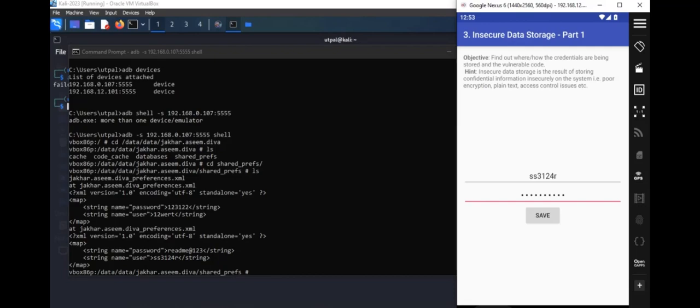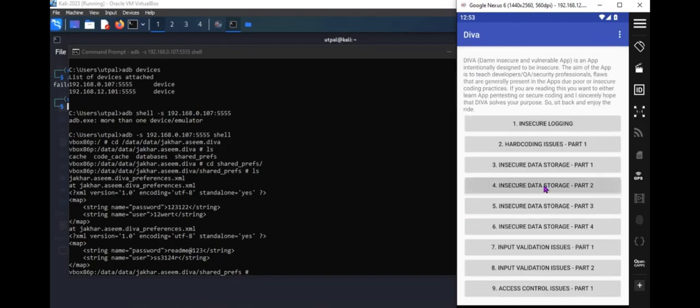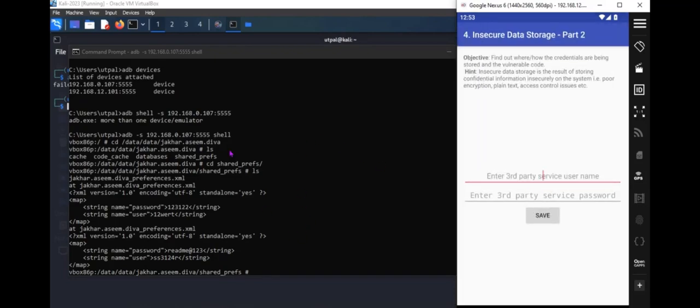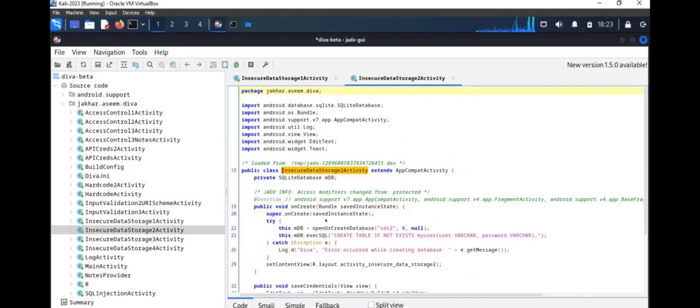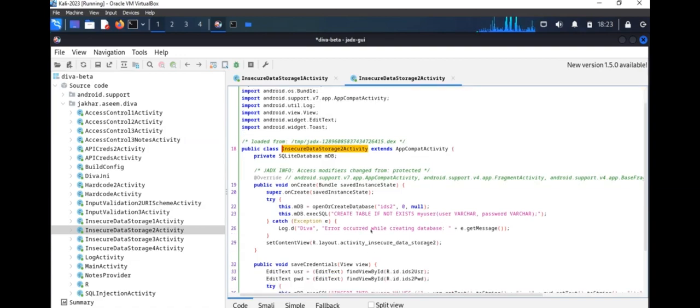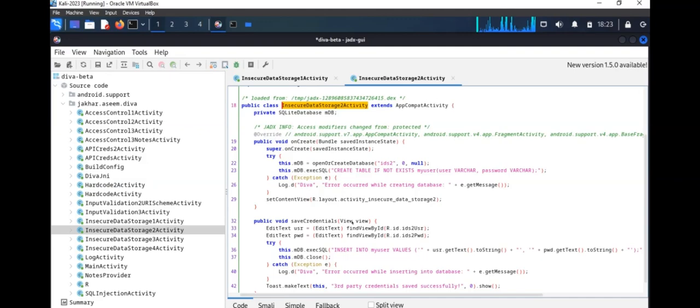Let's look into data storage part 2, and going back to the ZX, we will see how data storage part 2 is getting stored. Okay, so here you see this is getting stored in a database. It is telling the application to create a database IDS2, where it creates a table, and then it saves the credentials in the database.